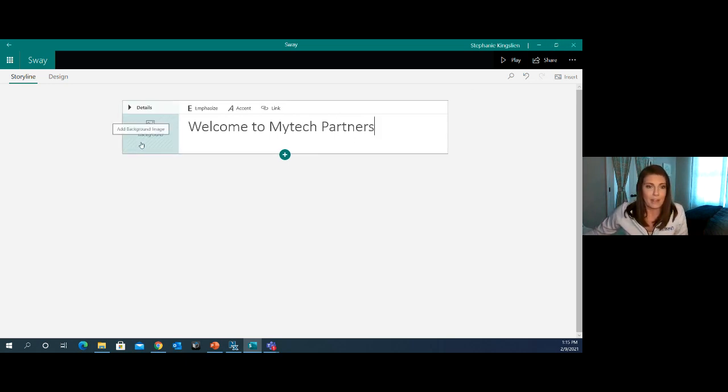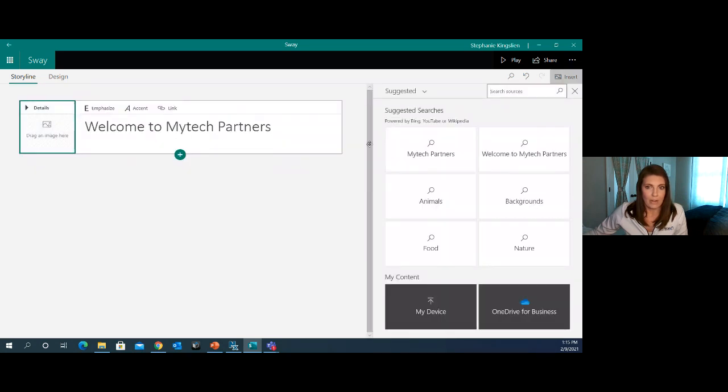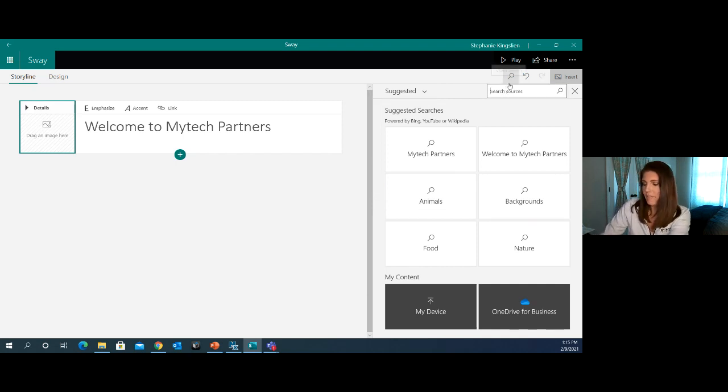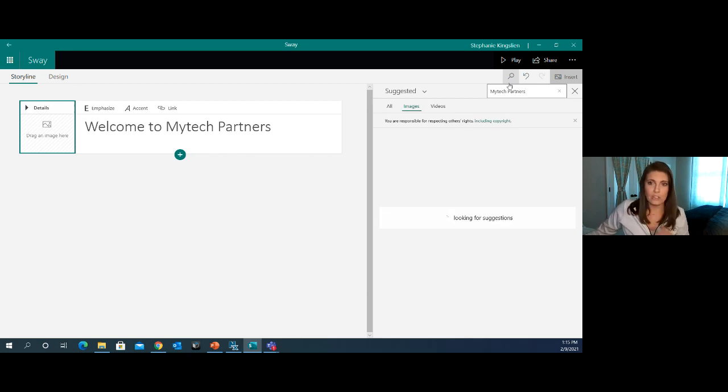I do want to add a background. So I'm going to go ahead and click here on background, and you can see it pops open a tab on the right here. There's a couple different ways that we can add images. Under the suggested tab, you can see all the different ways that we can add. We can add from OneDrive, from Flickr, from Bing, from YouTube. We can upload from my device. One cool thing that SWAY does is it incorporates a web search in here. So if I wanted to find something that was already on my website or on my YouTube channel, I could go ahead and do a search here.